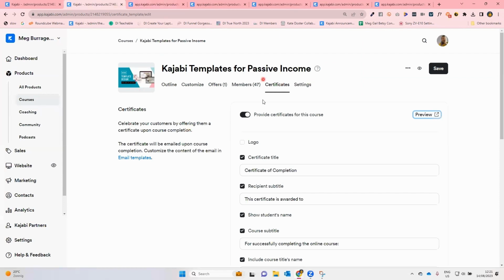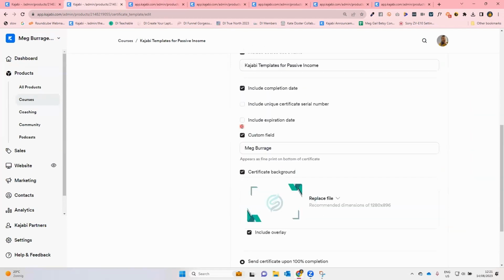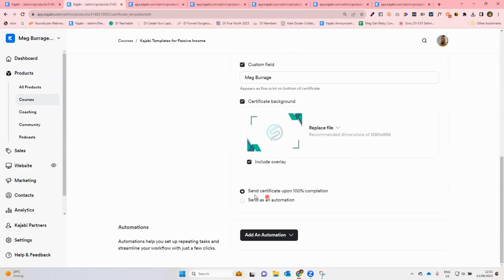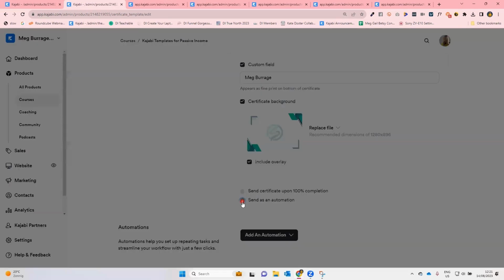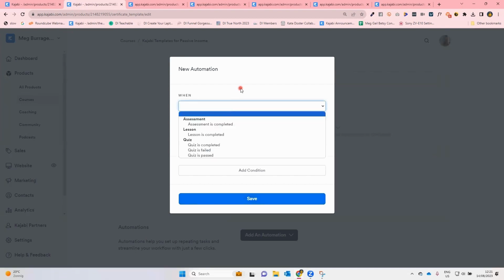Okay, so that is the certificates done. I think it's a nice addition to add a course completion certificate, but I would encourage you to switch it from the default of 100% over to an automation instead, and set up a little automation around, when the certificate is to go. Okay, should it be when a lesson is completed, or perhaps when that quiz is completed for the course feedback.